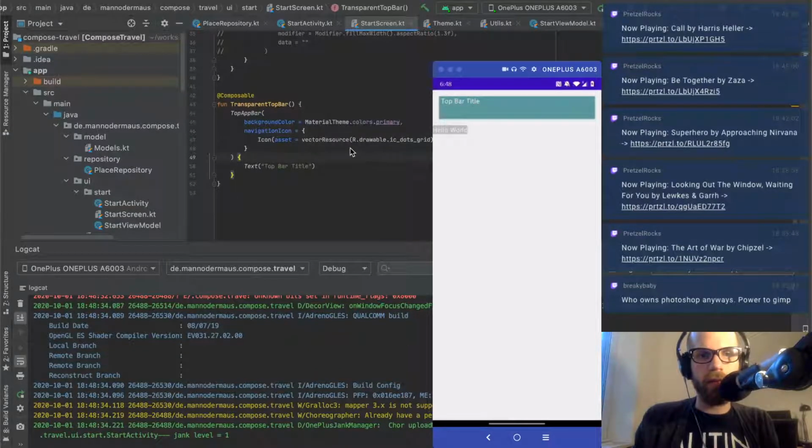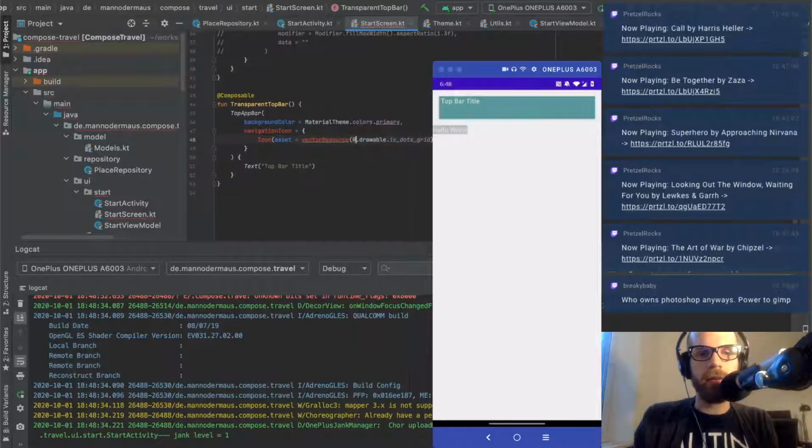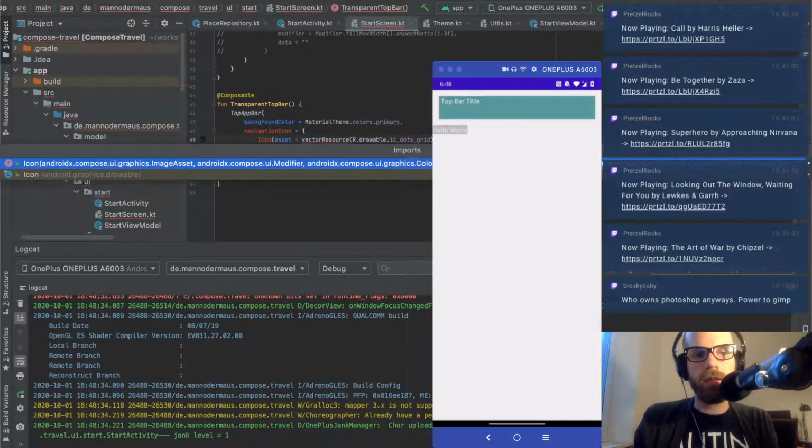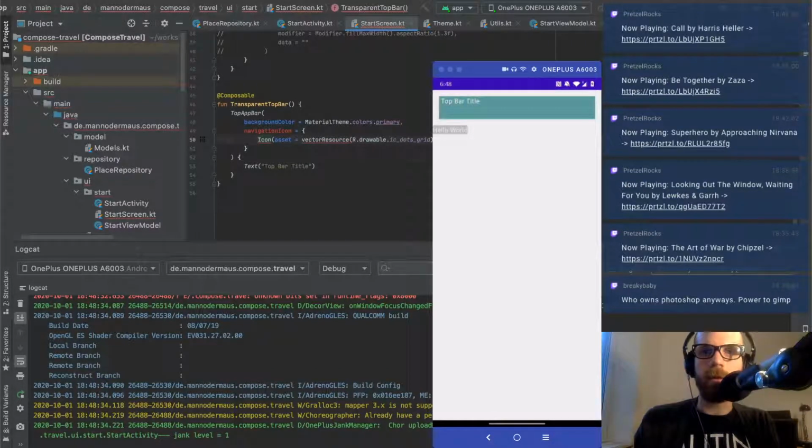I can't do it. Wait, are you kidding? Okay, I was just gonna say, let me just try this again. Import R here, import vector resource, import icon. Yeah, this one. Yeah, nothing. Okay, let me just build this. Against all odds, maybe it works.